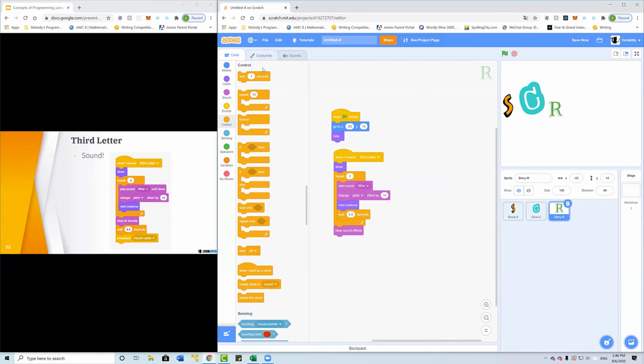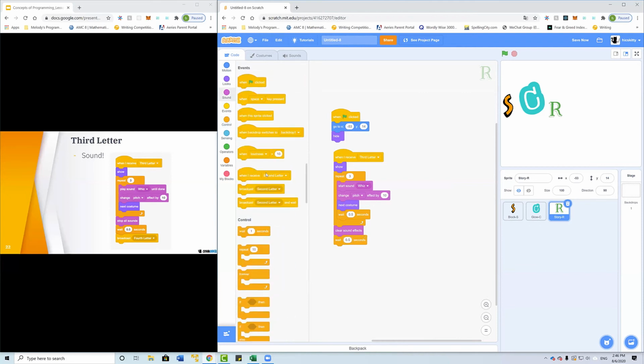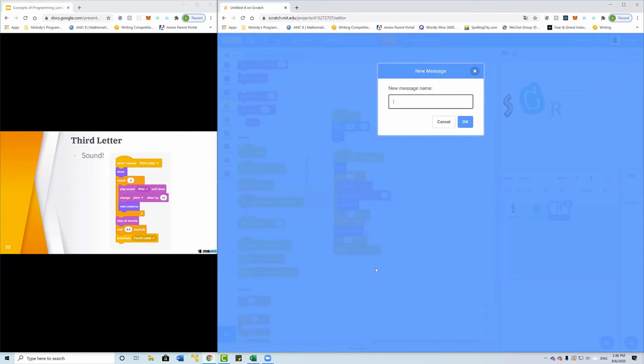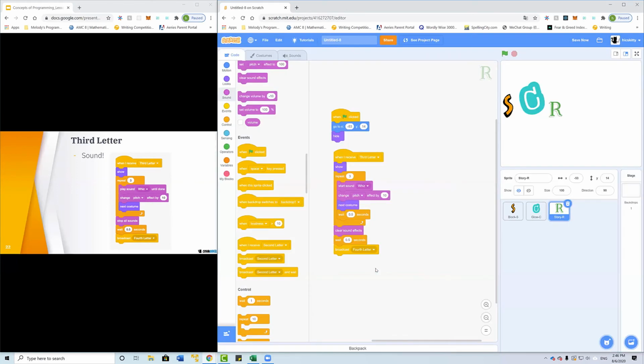So when you have this code, what we're going to do is we are going to add another wait. This is going to be 0.5 seconds again. And then what we're going to do is we're going to broadcast another new broadcast. And this is just going to be called fourth letter. So your code should be working for the first 3 letters right now, but we're going to broadcast fourth letter.